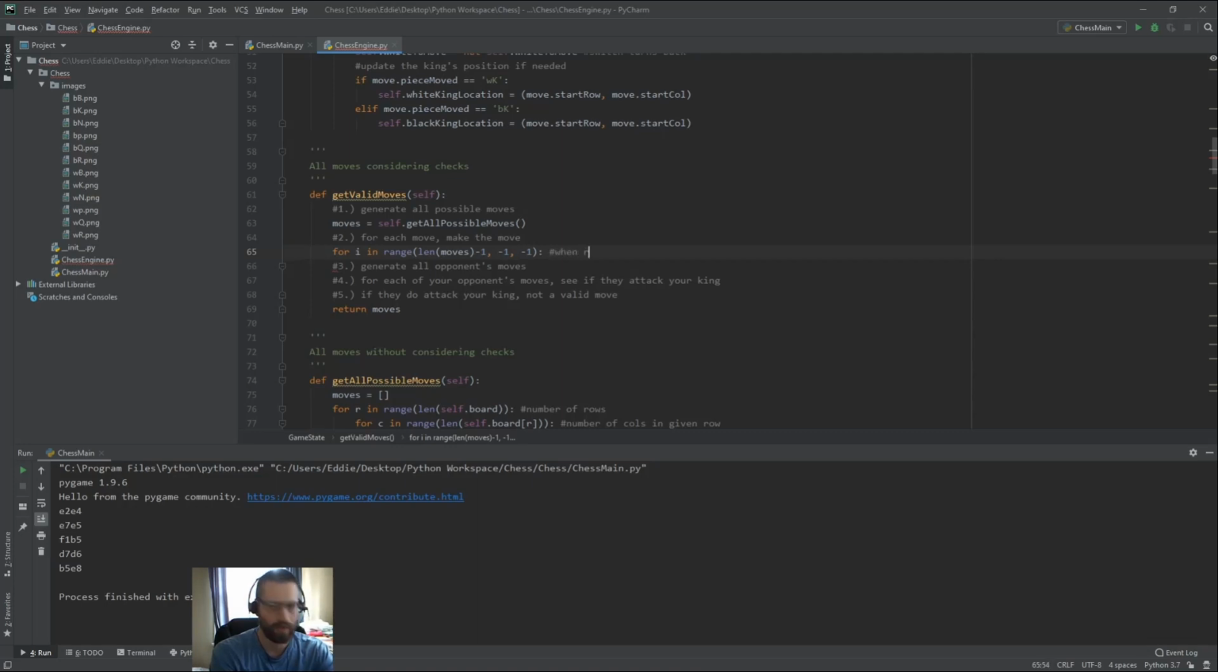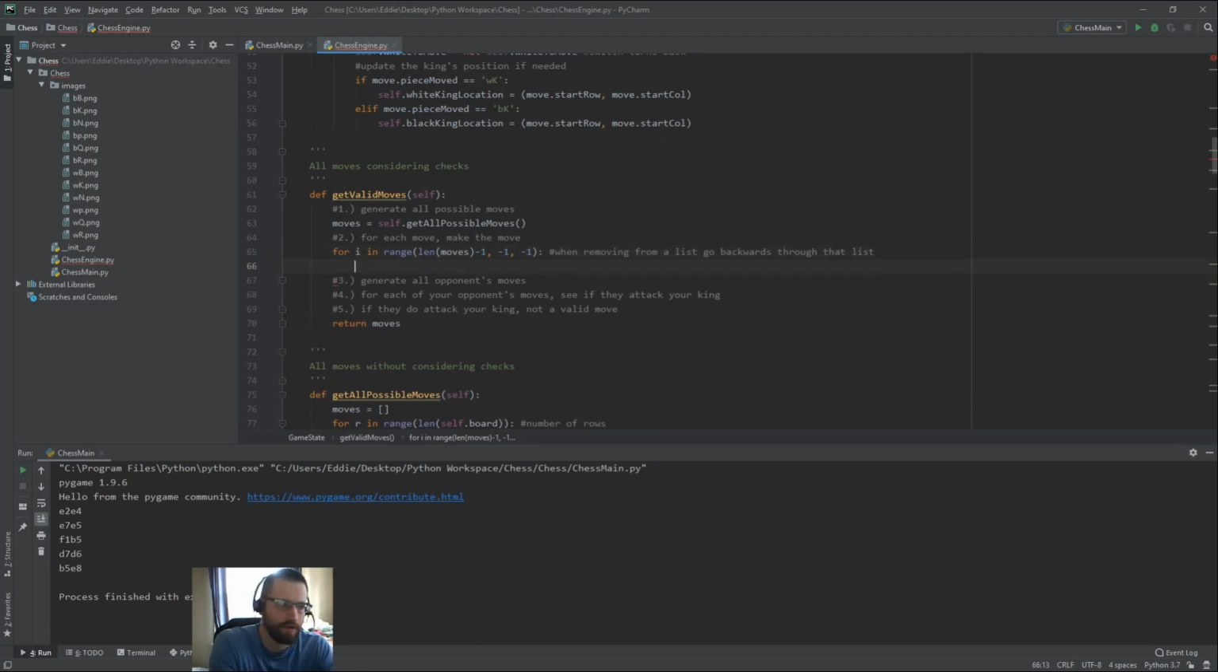So my general rule of thumb is when you're removing from a list, go backwards through that list. You'll avoid a lot of bugs. Just remember that. Anytime you're removing elements from the list while you're iterating through that list, start with the last element and go to the front. You won't mess up that way. You won't run into errors that way.